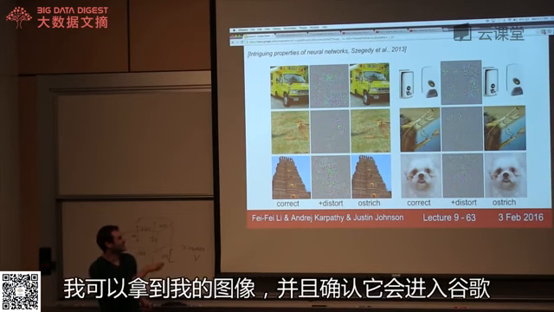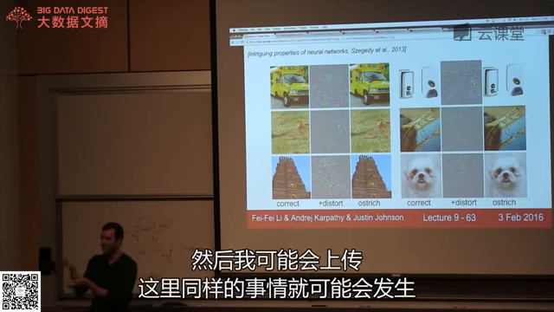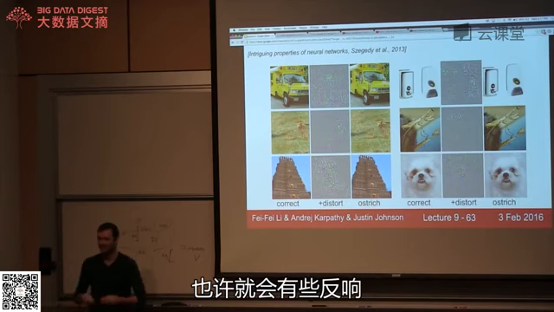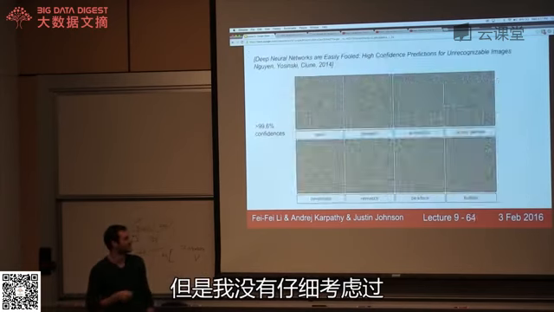Or maybe I can take my image and convince it. I know that this will go into Google and they'll analyze it with their ComNets. I can make my image adversarial on my ComNets to be whatever I want. Then maybe I upload it and there's some chance that the same thing will carry over. So maybe there are some repercussions to this, but I haven't fully thought it through. But I think it's definitely worrying.